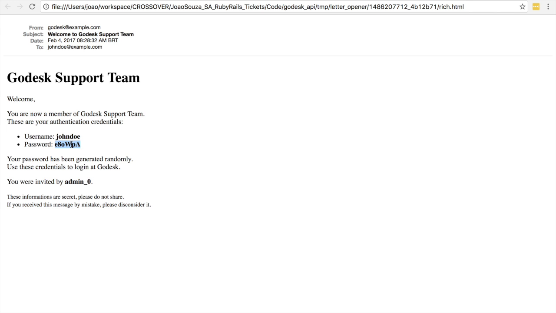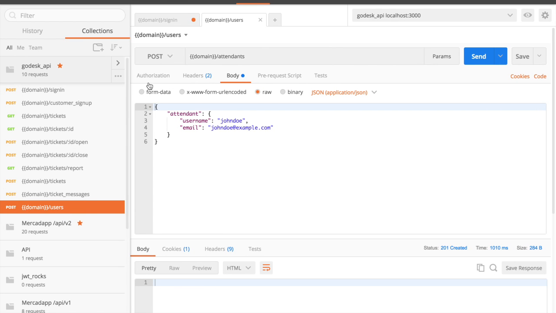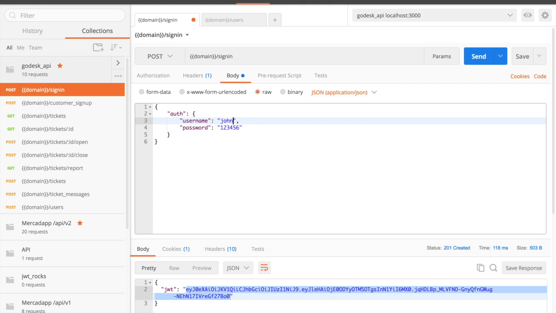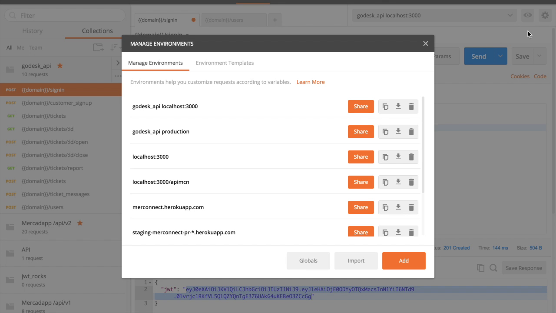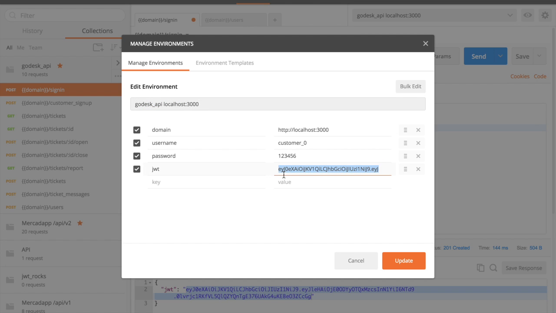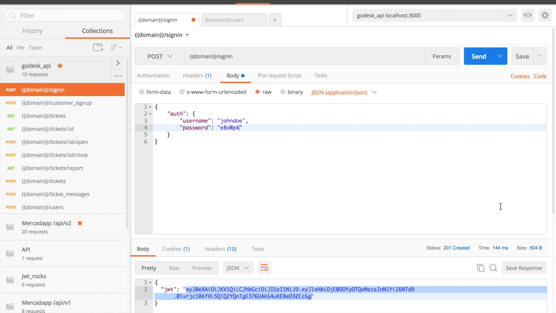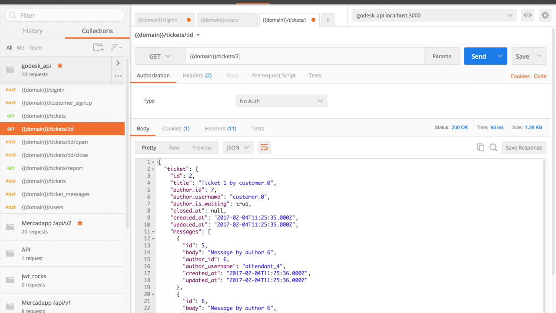I will copy his password so we can test him out a bit. Let's sign in as John Doe with the password provided. Send a request, and let's replace the JSON Web Token again so we can be John Doe now. That's it. Let's try to show a ticket. You will see that this support agent has access to any ticket because his role allows him to, differently from the customer, who has access only to his own tickets.